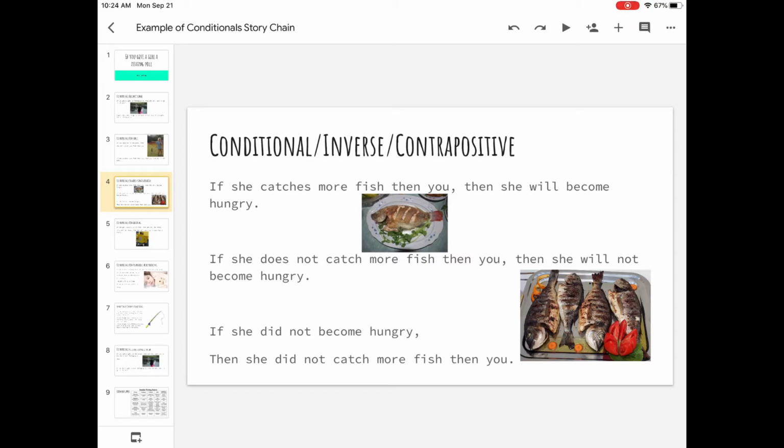And then I need the inverse and the contrapositive. If she does not catch more fish than you, then she will not become hungry. So if not P, then not Q. And the contrapositive. If she did not become hungry, then she did not catch more fish than you.